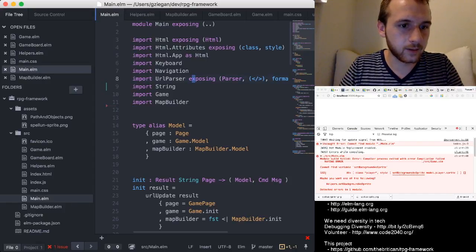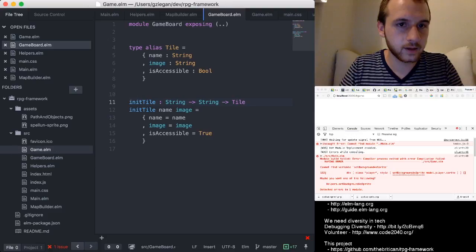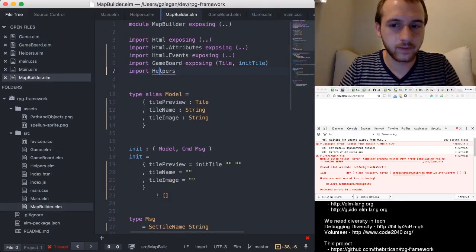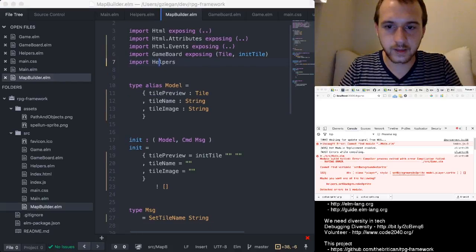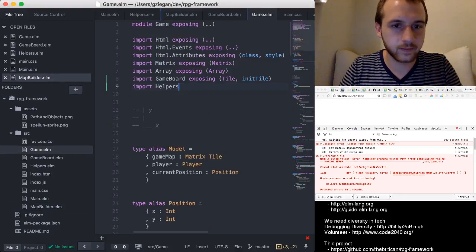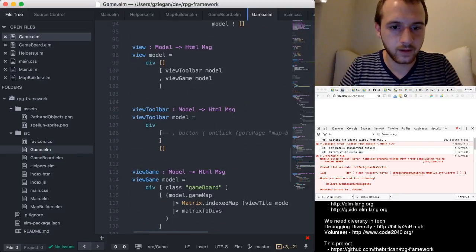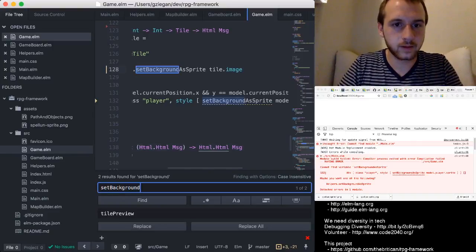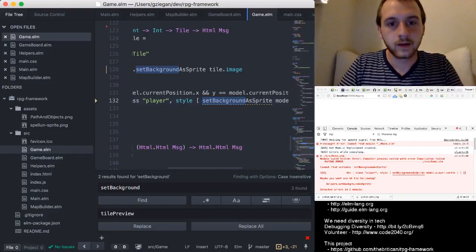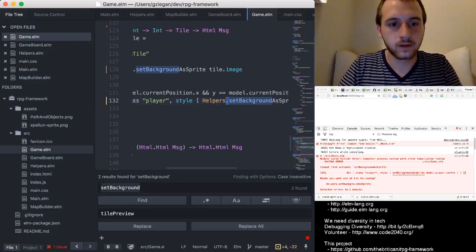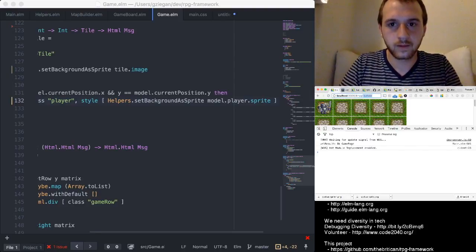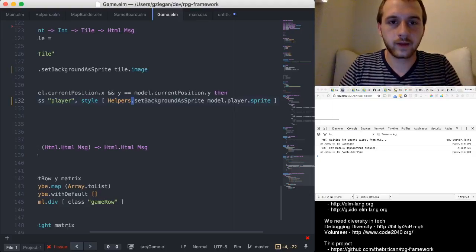So we've got helpers, game board, game. Those all look good. Map builder. Where is this happening? Game.elm. So set background, right here. Helpers. Okay, so the game's working again. And we got this thing going.